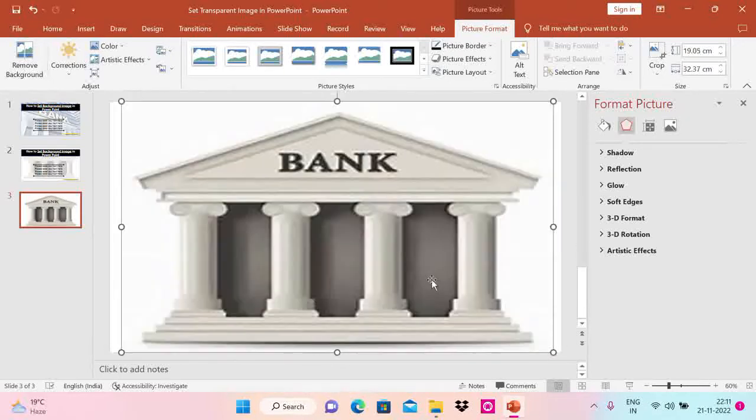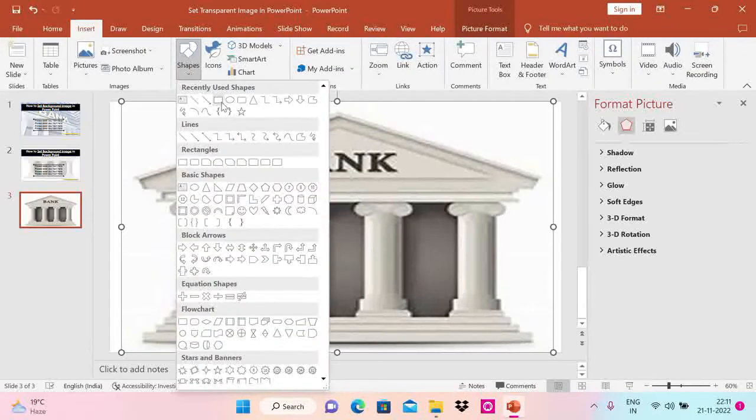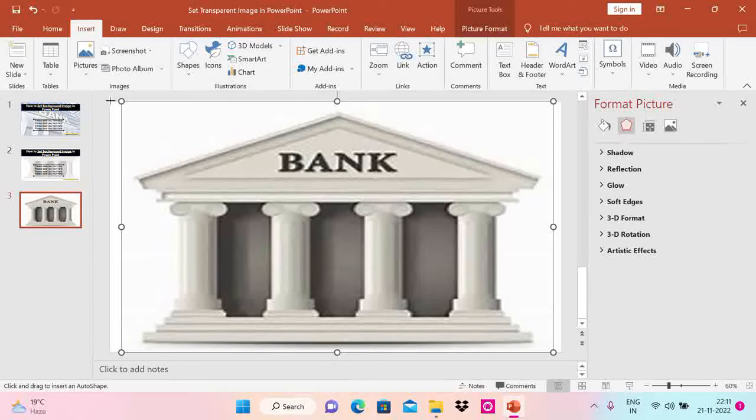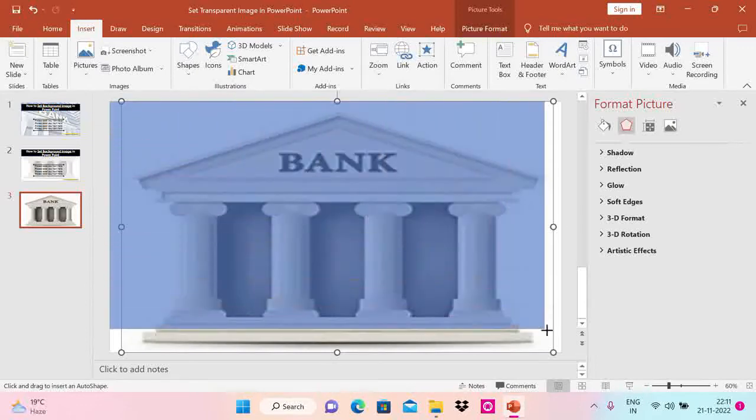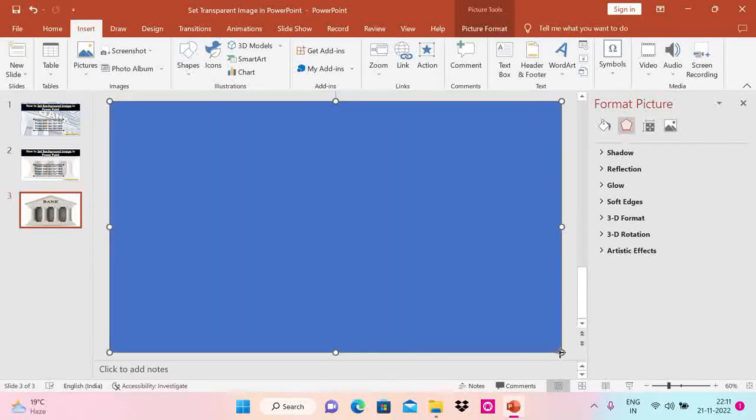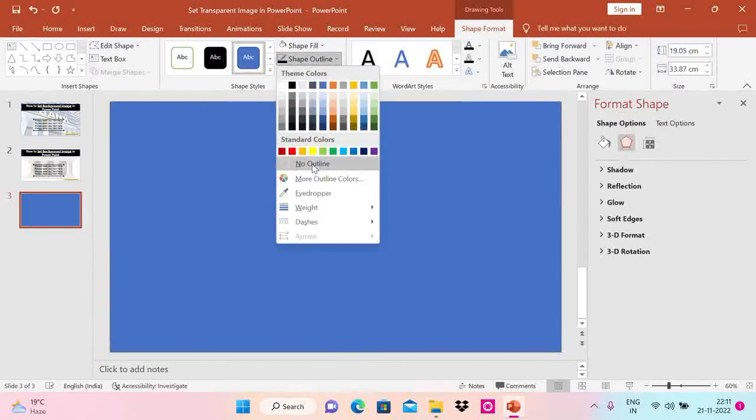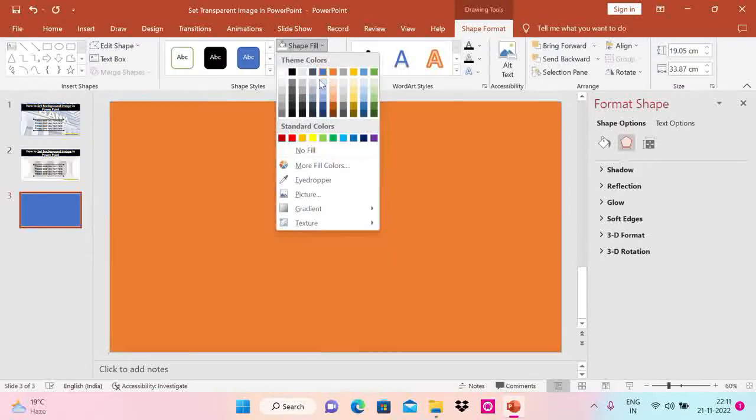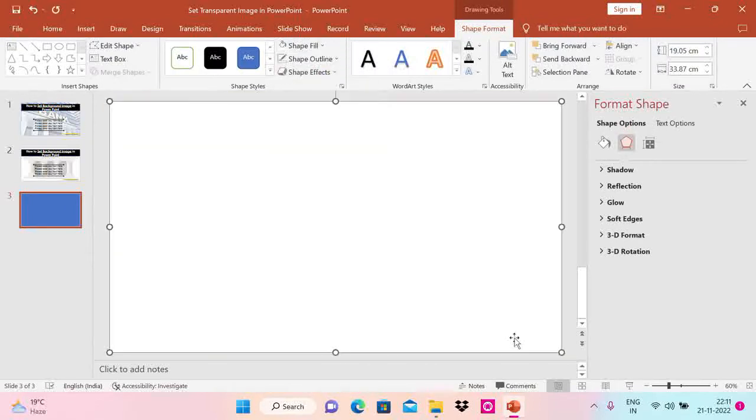and that's it. So now I'm going to do insert and take a rectangle here and put a rectangle on top of this image. Okay, now you do shape outline, no outline, and I'm going to do a white fill here. So shape fill is white.